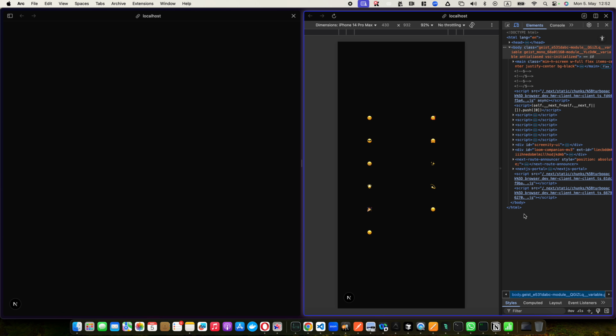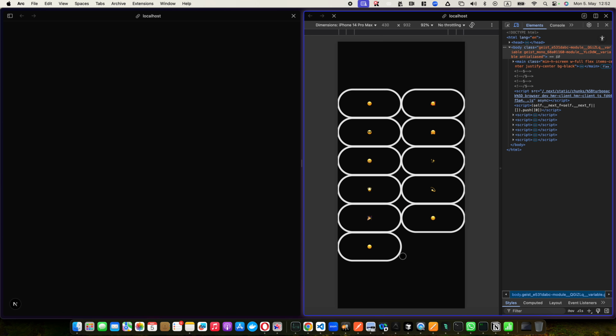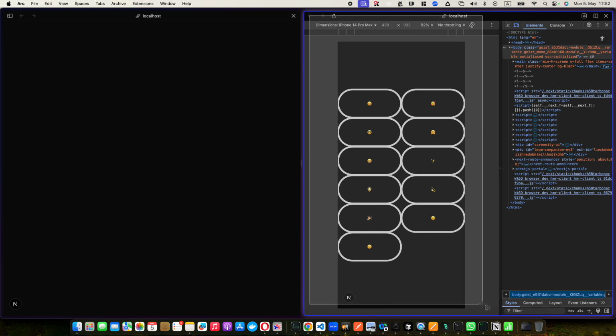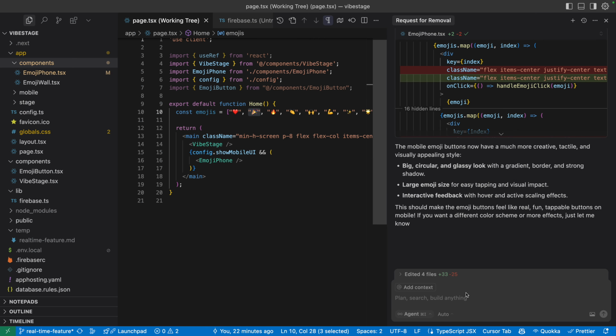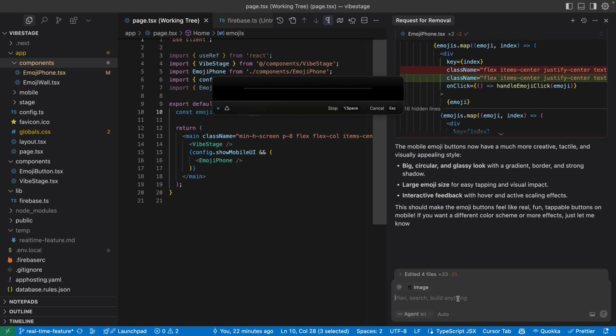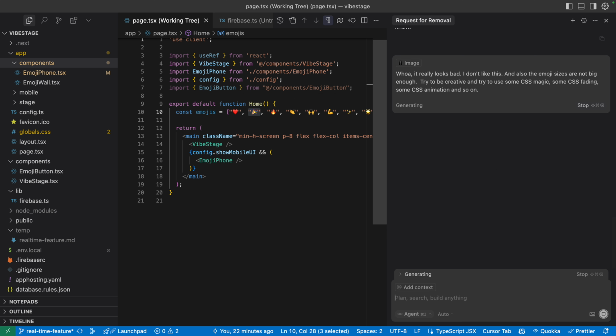Okay, let's see what happens. No, still it's not nice. It looks super ugly and bad. I really liked the design before. Well, it really looks bad. I don't like this. And also the emoji sizes are not big enough. Try to be creative and try to use some CSS magic, some CSS fading, some CSS animation, and so on. Let's see what it brings in.